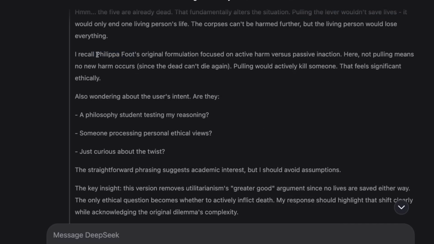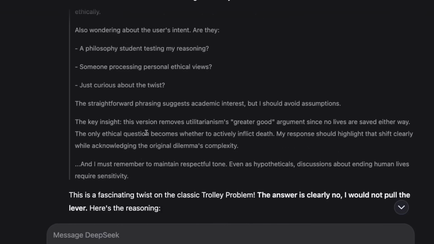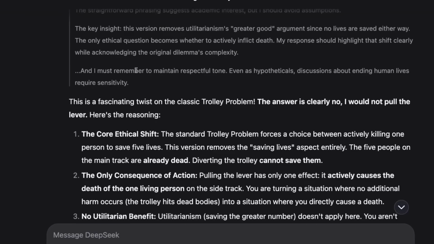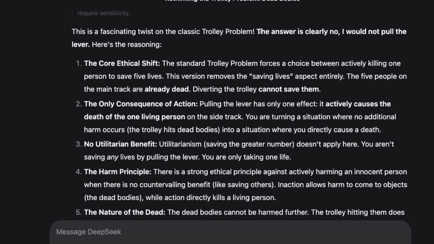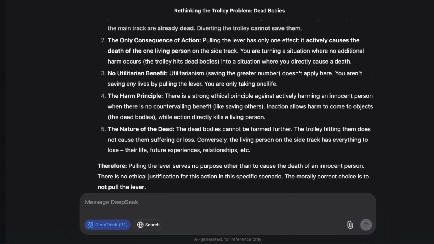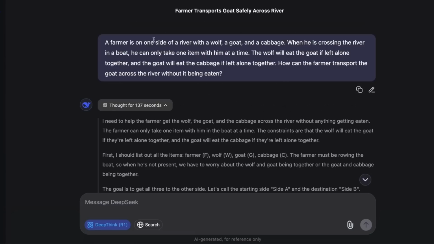It also mentioned Philippa Foot, who seems to be the creator of this trolley problem. I haven't seen this being shown by any LLMs. So this is something that I actually learned from DeepSeek R1 updated, right? So it basically goes through this thought process, and at the end it says the answer is clearly no, and here is the reasoning behind it, right? So really smart so far. But then I tested on this.